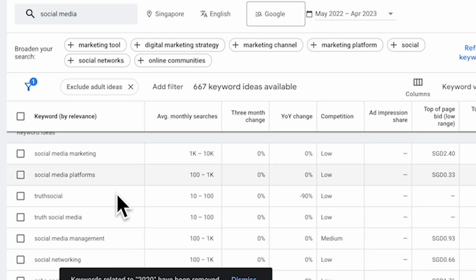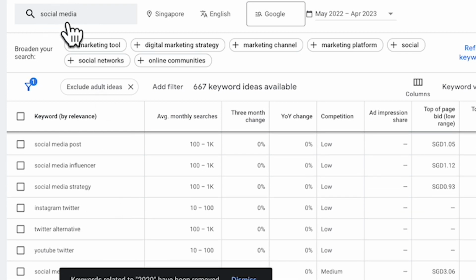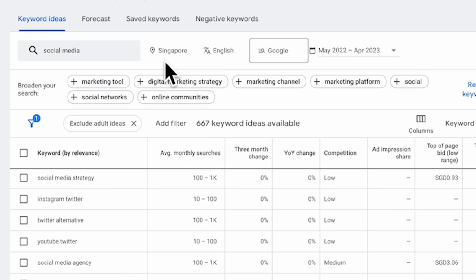Google Keyword Planner will generate lists of keyword ideas based on your input. Take some time to review those keyword suggestions. On the top, you will find the location you are in. For me, I'm in Singapore. The language is English, and of course the search engine is Google, the primary search engine, and the results are for the past year. So this is a 12-month period.